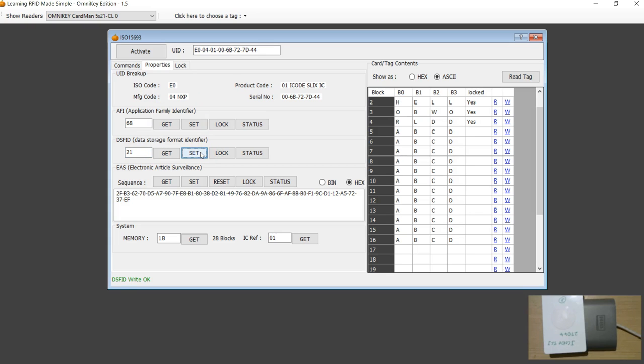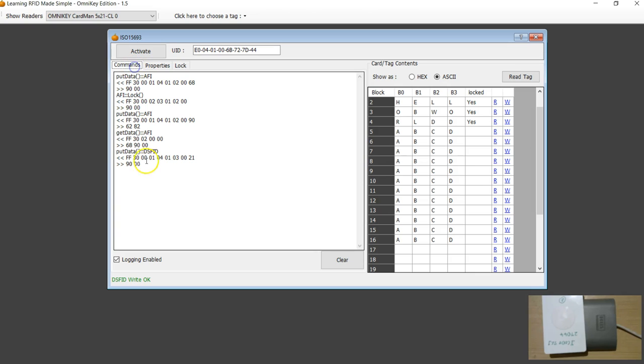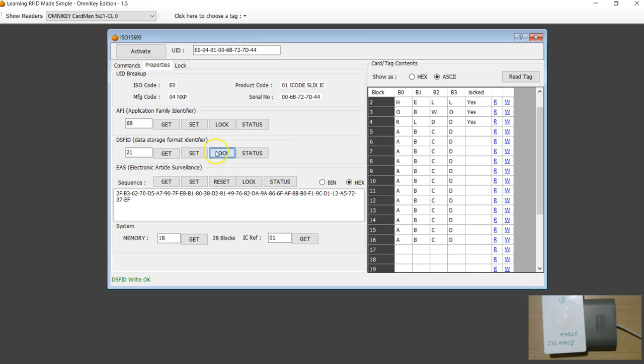I can set it, and after that, again we have seen this put data command, and I'm going to lock it. That's locked. If you try to set again with a different value, you will get an error message.